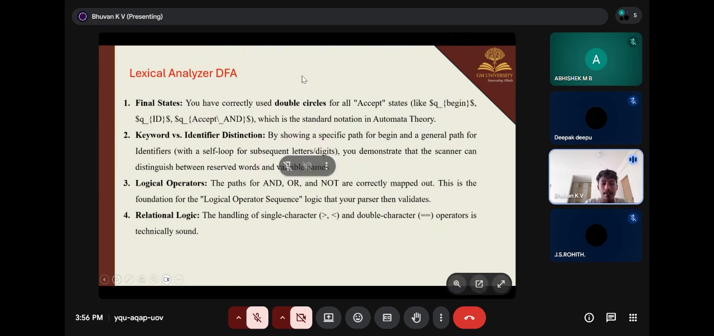Next, logical operators. The paths for and, or, not are correctly mapped out. This is a foundation for the logical operator sequence logic that the parser then validates. The relational logic handles single characters, that is greater than, less than, or double characters, that is double equals operator. It is technically sound. So thank you. Next, Abhishek continues.